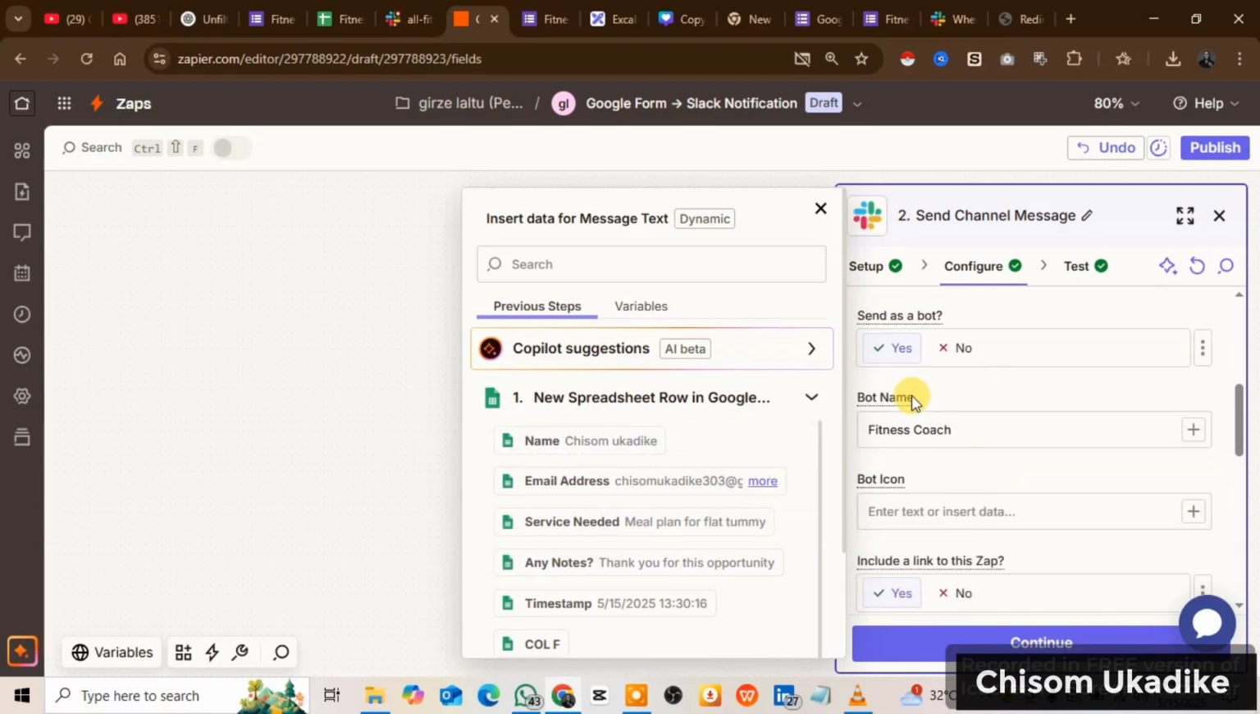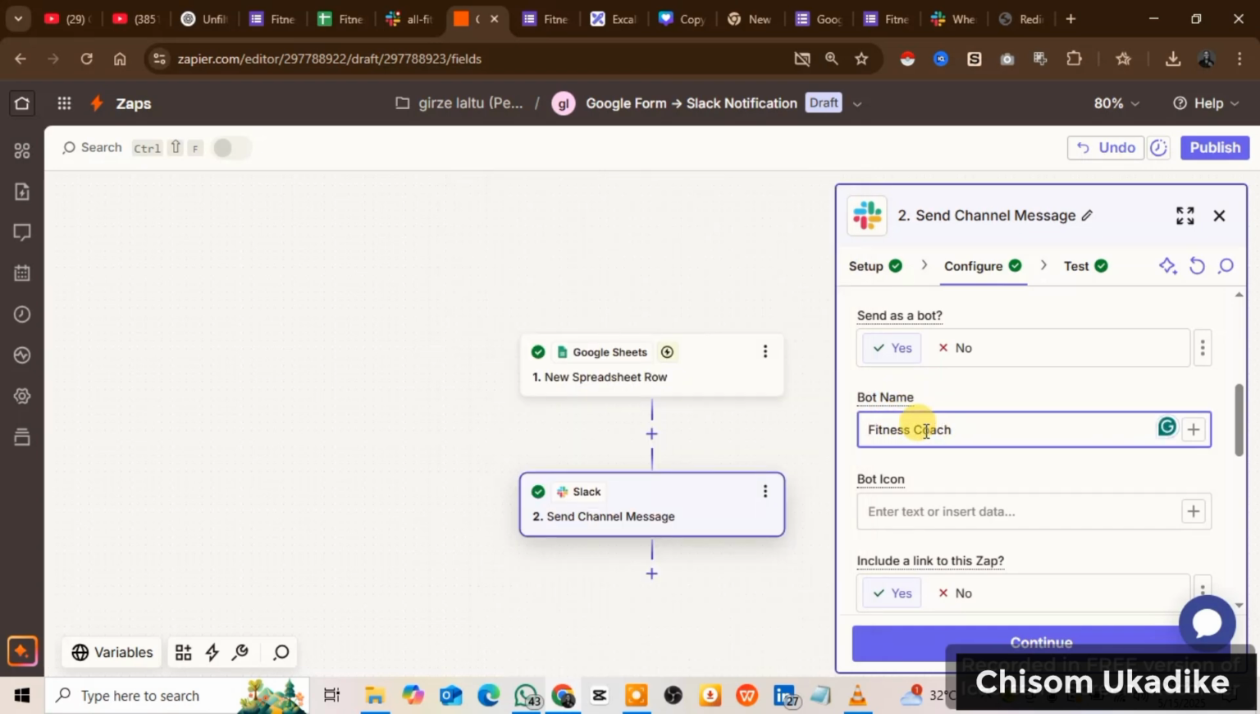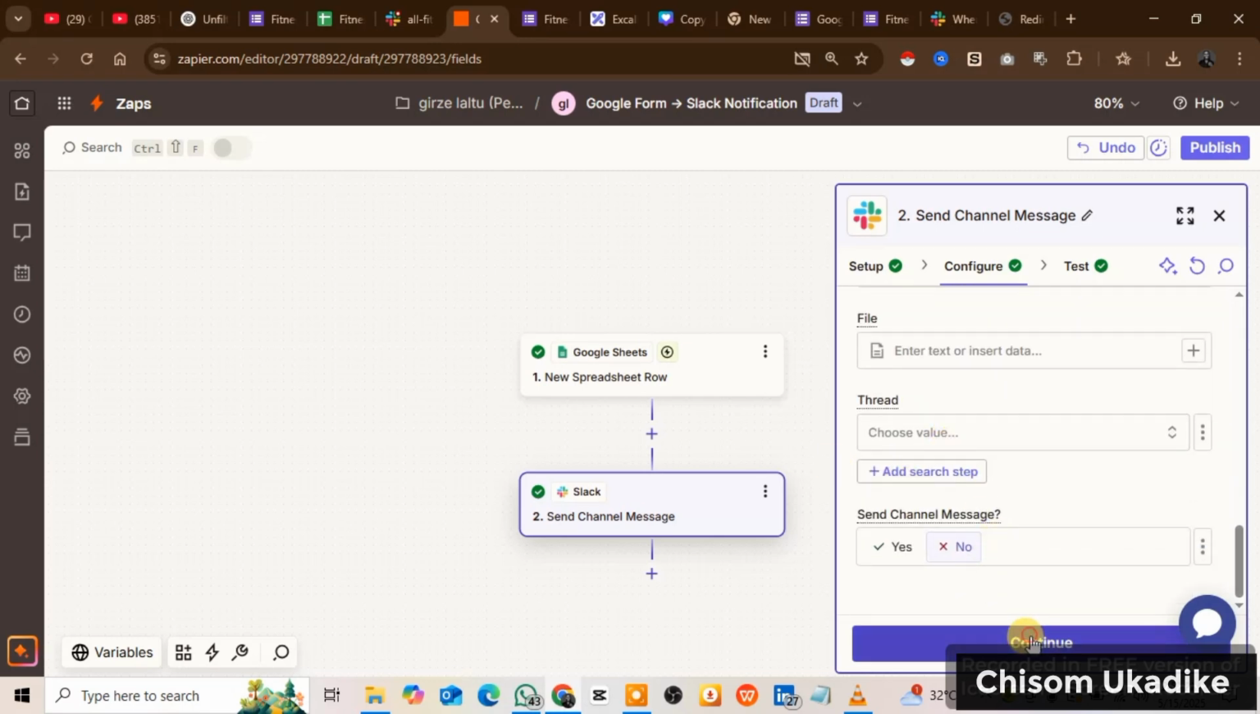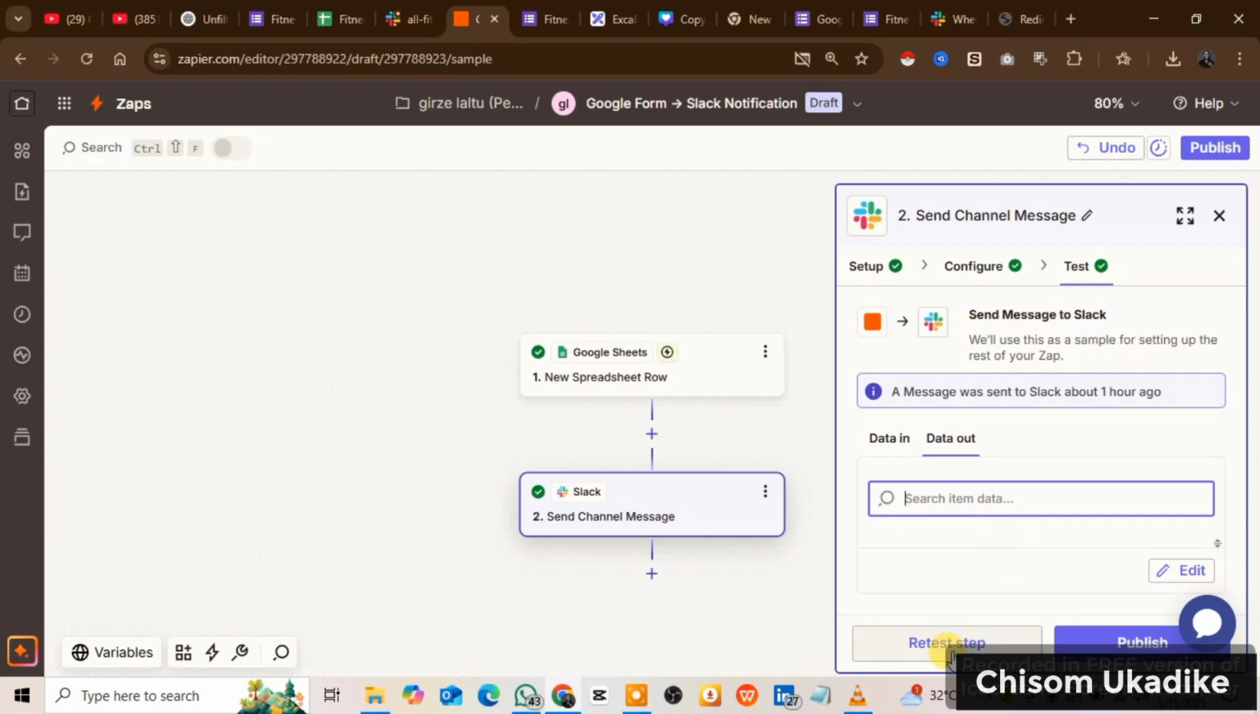Then after that, because I don't want the bot name to be Zapier, I changed the name here to fitness coach. It can be anything that you want to name it. It can be anything that you want to appear on your Slack channel, any name. So for me, since I'm doing this for a fitness coach, that's why I named the bot fitness coach. Then you can leave everything because we don't need any other thing here, and you click on continue. When you click on continue, you now test it. Make sure you test so that you know if it's populating.